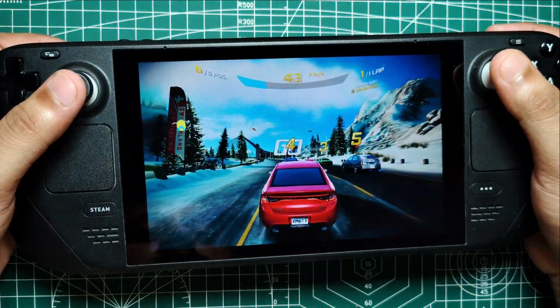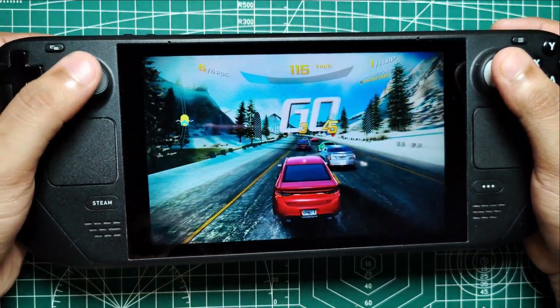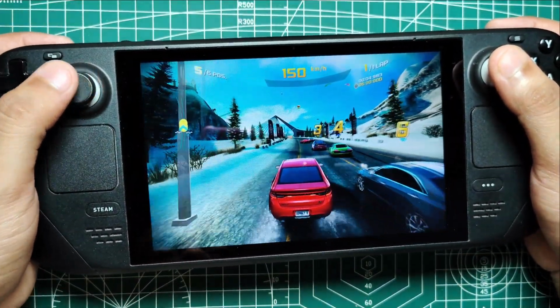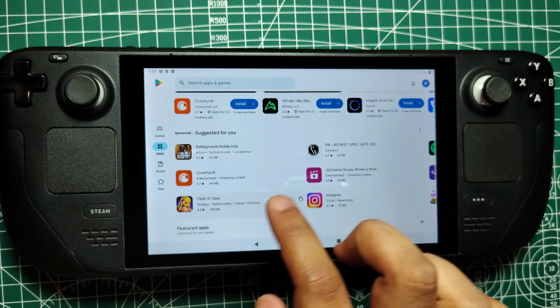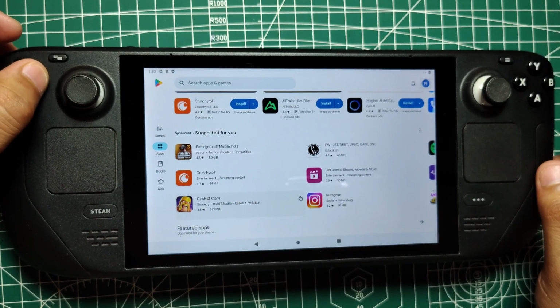The big advantage here is that you can now play Android games that never made their way to Linux or Windows. Not all Android games will work perfectly, but you'll be surprised at how many do. This opens up a whole new library of content that you can enjoy right from your Steam Deck.